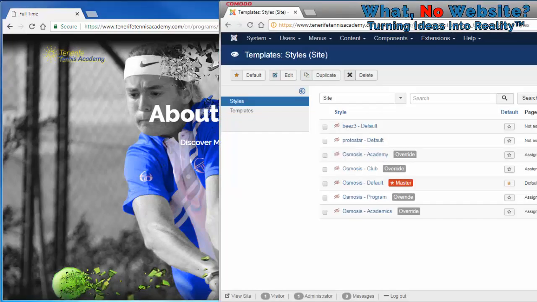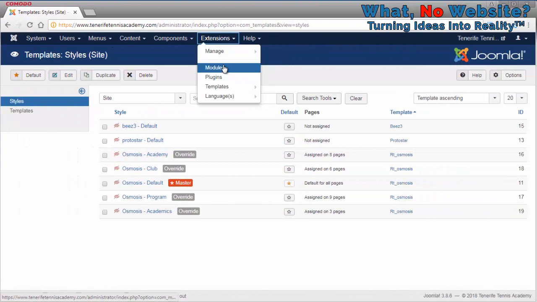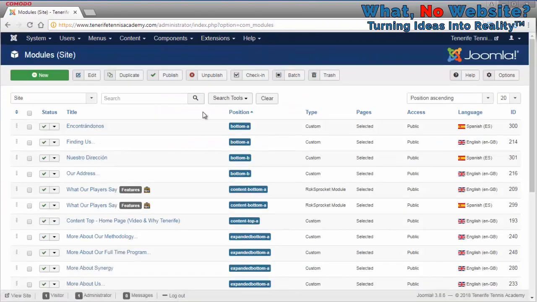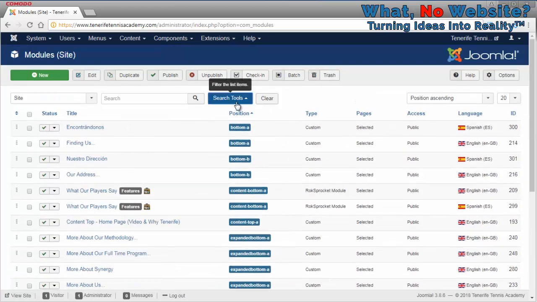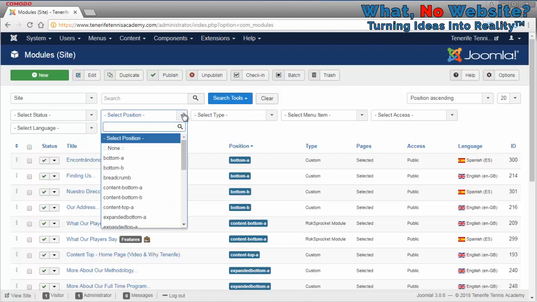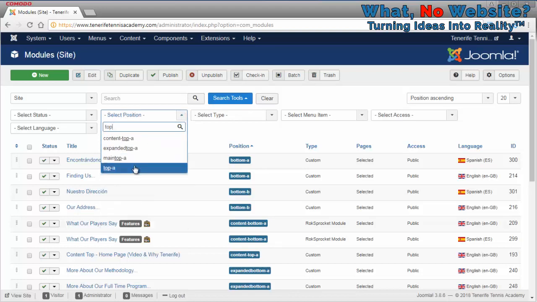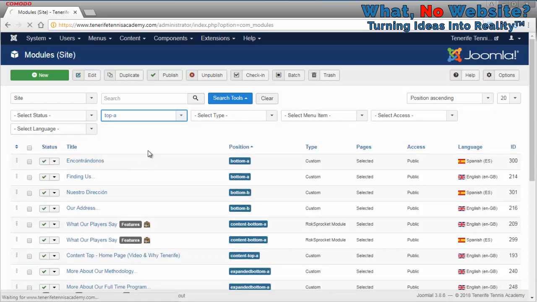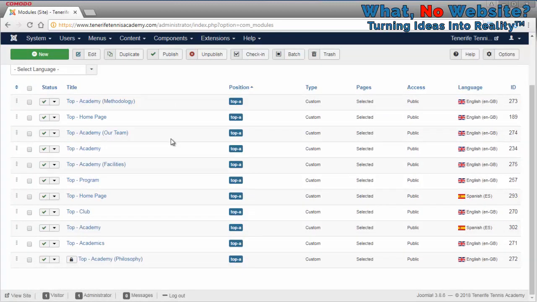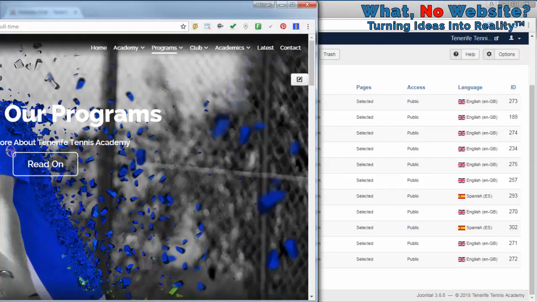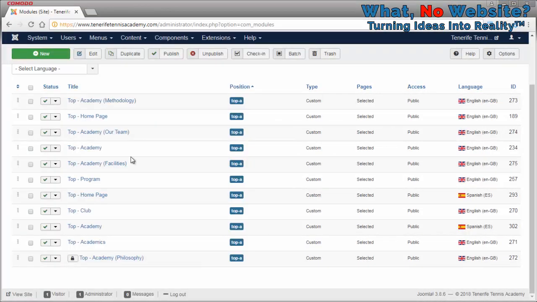So if I go into the administration area and select extensions, modules, and then I'm going to filter because we have 4 pages of modules here. So let's make life easy for us. We know that we're looking for the position top A, so I just type in TOP, and we see there we can filter on that position, and you'll see we have a number of modules in that position, and the page in question is programs. So we go back and we see this one, top program.